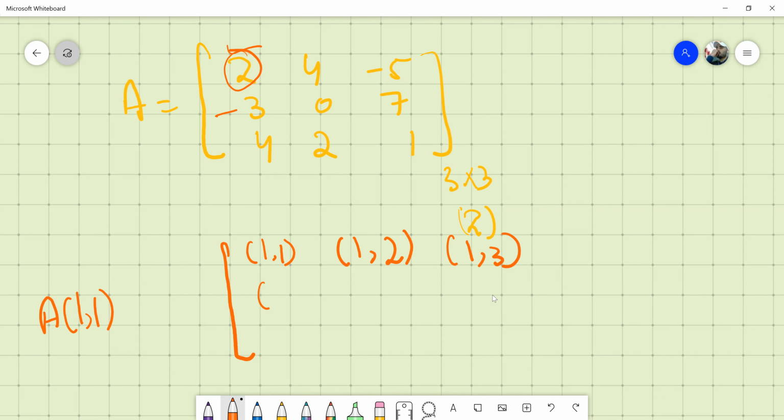Similarly, indexing of this 3 is 2, 1, means second row, first column. Indexing of 0 is 2, comma 2. Indexing of the 7 is 2, comma 3. Means second row, third column. Similarly, indexing of this 4 is 3, comma 1.